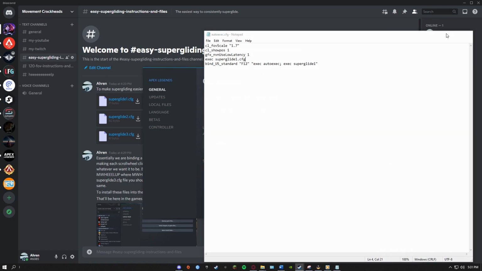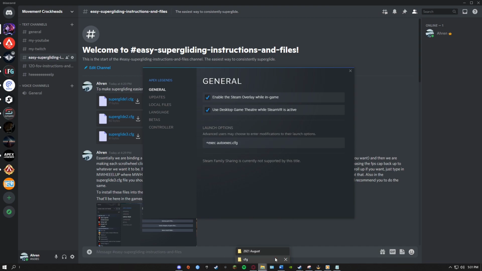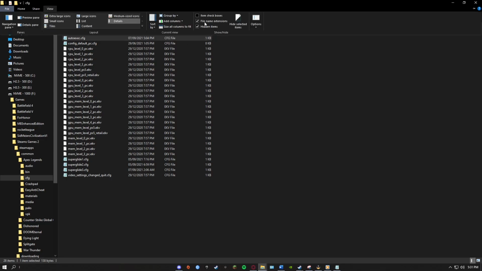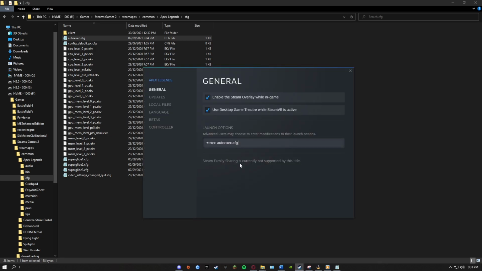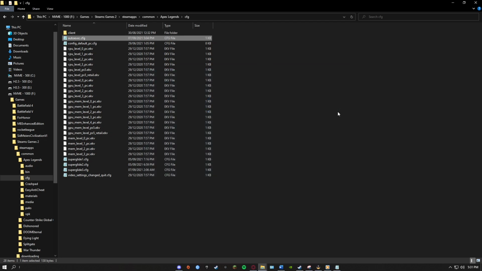Now, also something to note, if you have this unchecked, so basically if you can't see this .cfg after the names here, you'll just want to put in exec superglide1 without the .cfg on the end. At least to my understanding, that's how it works. Other than that, you should be set.